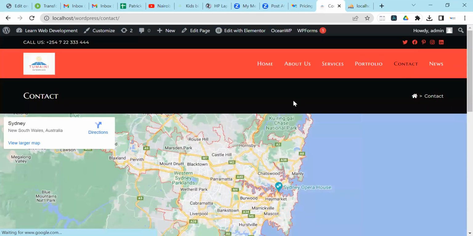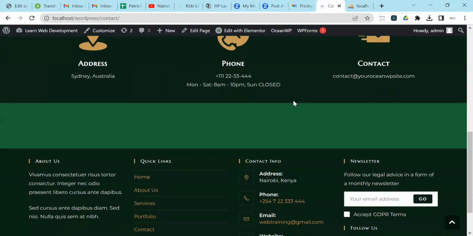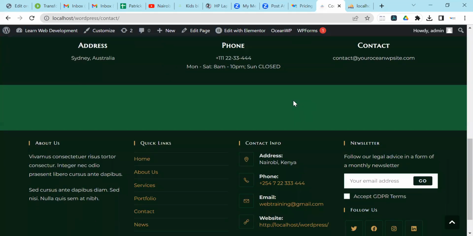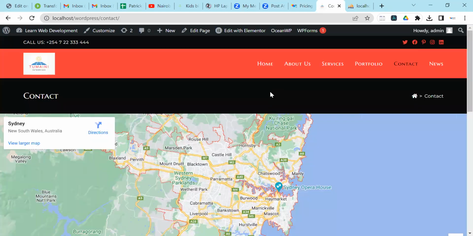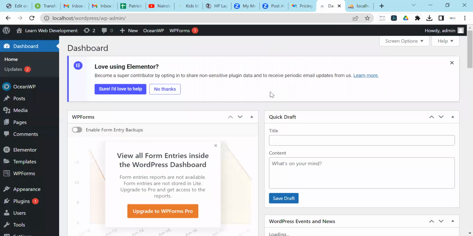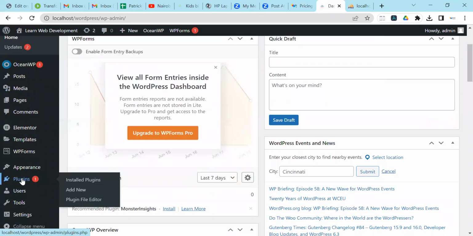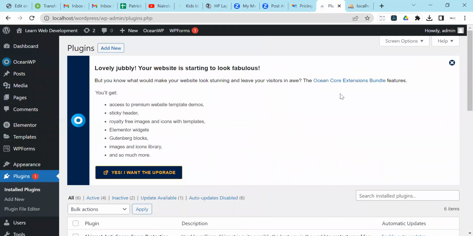So on this page, I leave it the way it is for now. Then I'll go to dashboard. On the dashboard here, you'll come to plugins. I will close this pop-up.